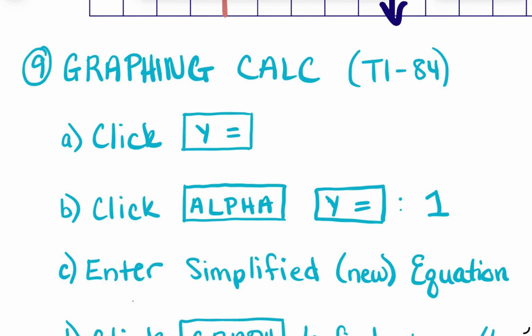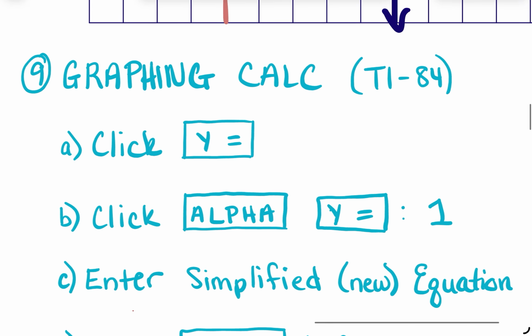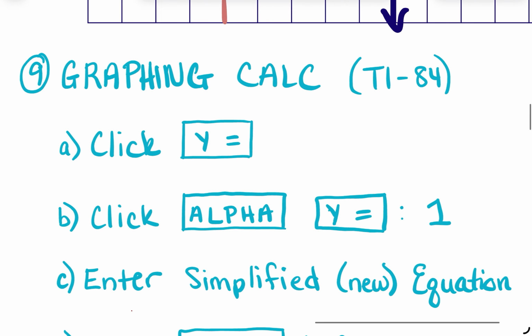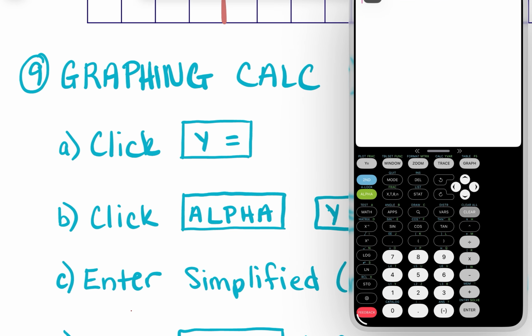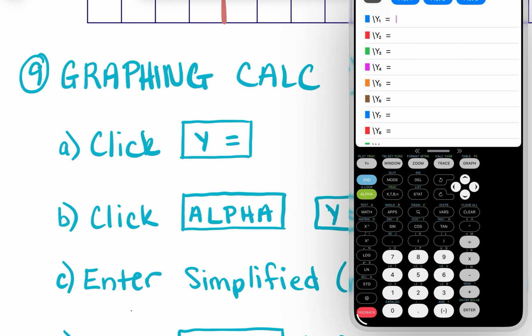Now I have an app that I'm going to be using, and it mimics the TI-84CE, but the instructions I'm going to give you will work on the TI-84 Plus. So we're going to open our graphing calculator, and I'm going to pull that over here. We're going to click y equals. So we click y equals.